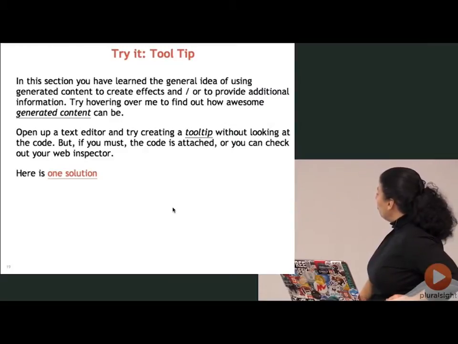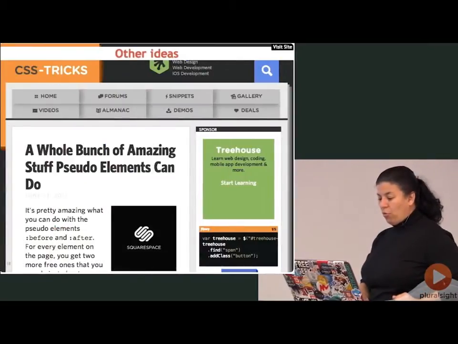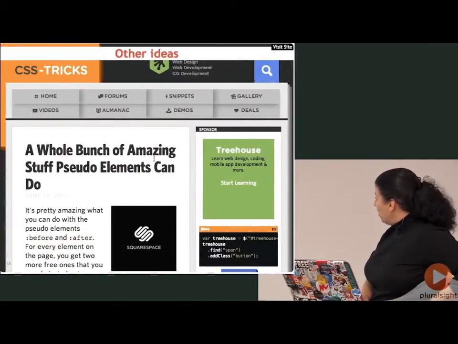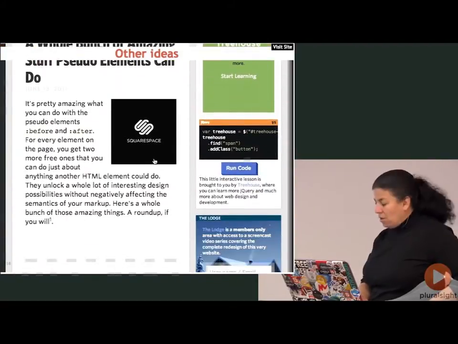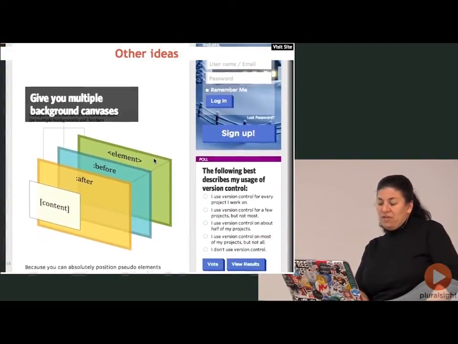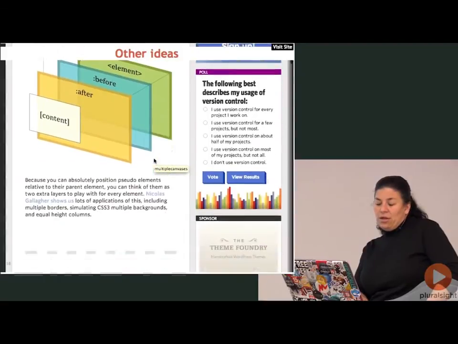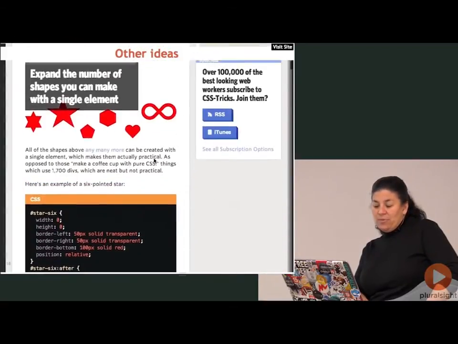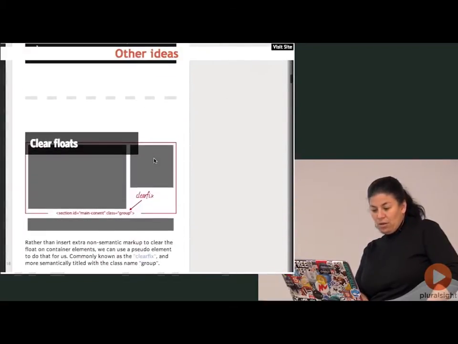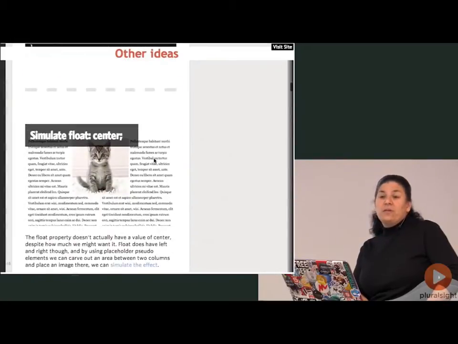So, let me just do one more run through of ideas. And this is Chris Coyier's other ideas, and he grabbed some of them. So this is what I said. I won't cover that. Here are his shapes. Clear fixing.